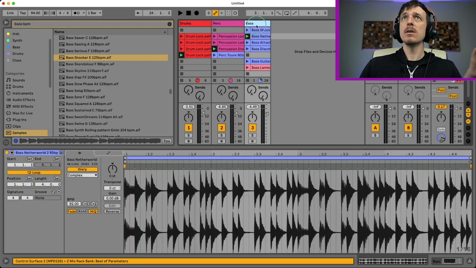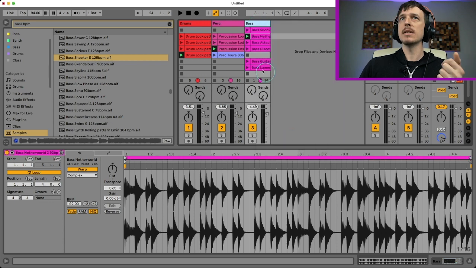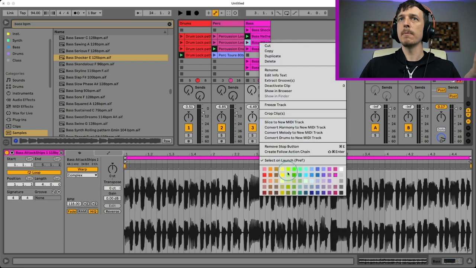If I want to change the color, you can just right click and you can pick a different color. Another fun thing you can do is you can right click and hit assign track color to clips, and that way they all kind of match. And you can do the same thing with individual clips. You can rename them and you can also recolor them.